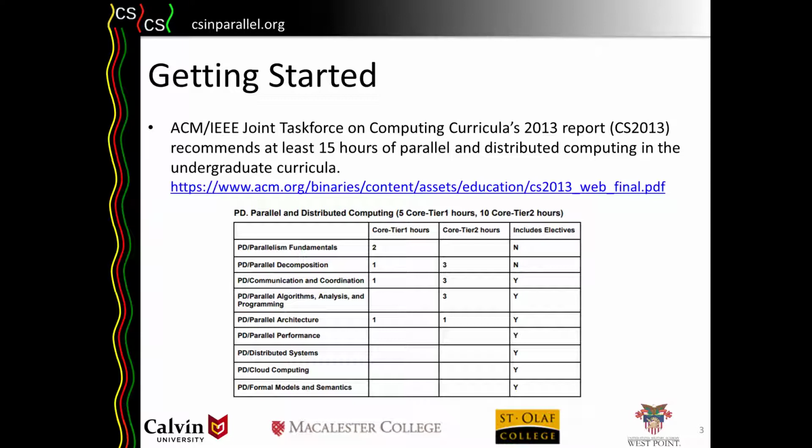CS'20 defines several PDC knowledge units and associated learning outcomes. Each learning outcome is classified as either core, Tier 1 or Tier 2, or as elective content. CS'20 recommends that a CS program covers all Tier 1 content, at least 80% of Tier 2 content, and a significant component of elective topics. From our analysis of CS'20, the Tier 1 and Tier 2 learning outcomes primarily focus on multi-core computing, though there are some learning outcomes related to distributed computing.